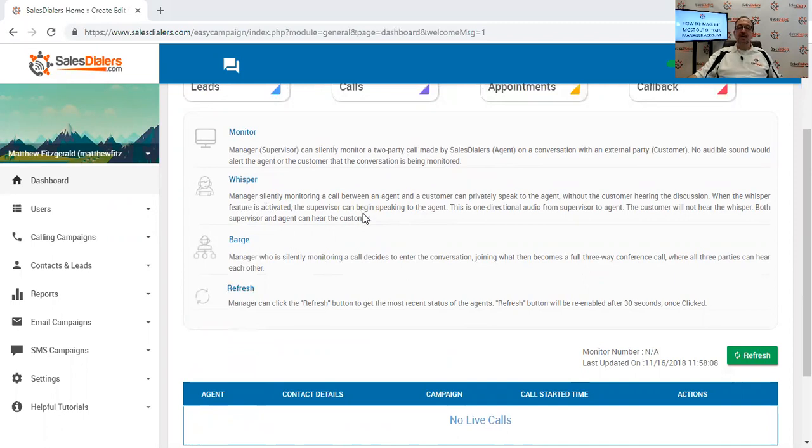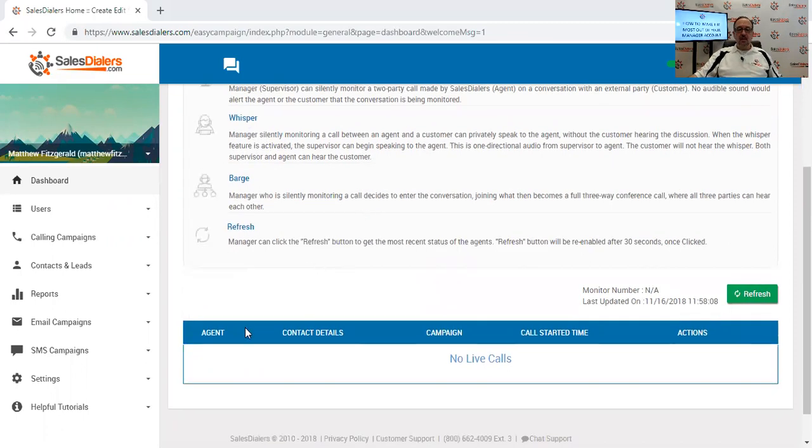Now, we do have a separate video that goes into this in much more detail. If you want to learn more details on this, please go take a look at that video. And of course, in real time down here, it will show you all of your agents that are currently making calls. And over here for any live calls would be the 3 buttons to monitor, whisper, or barge into that call.